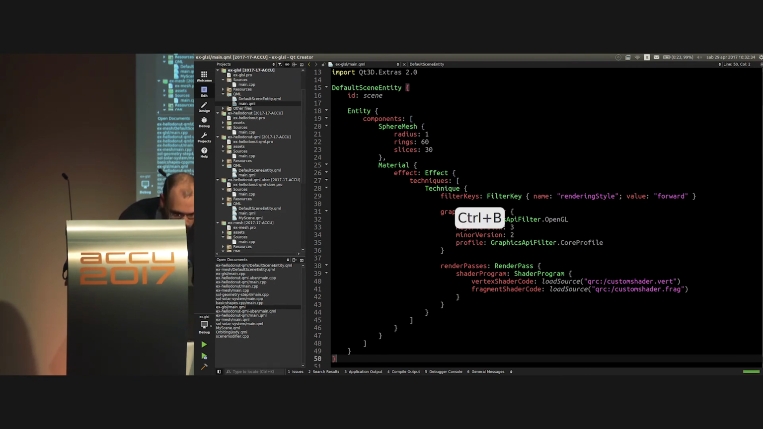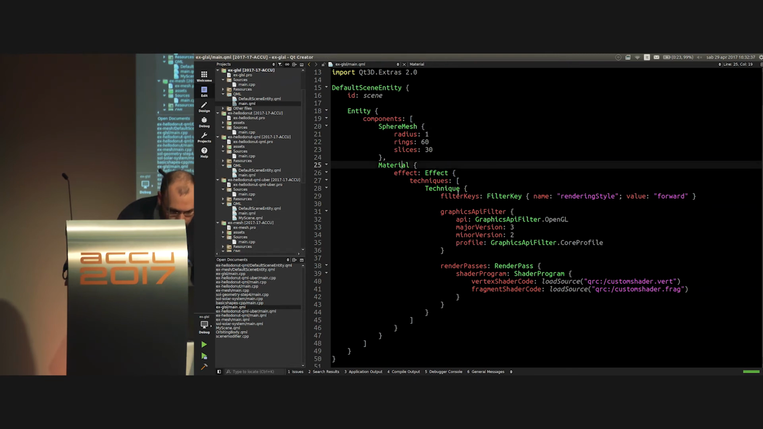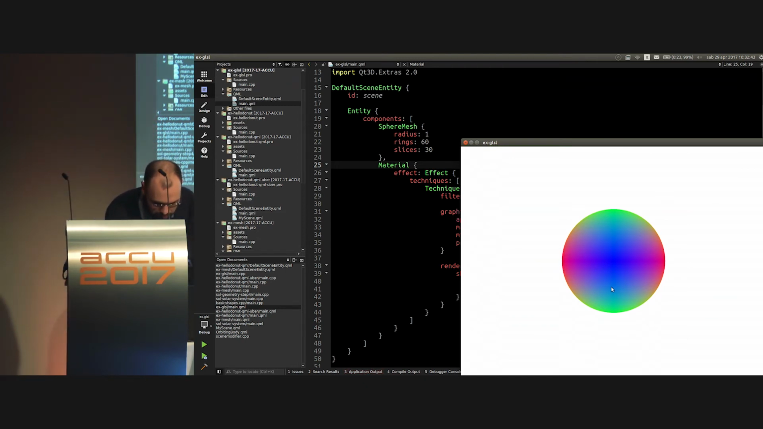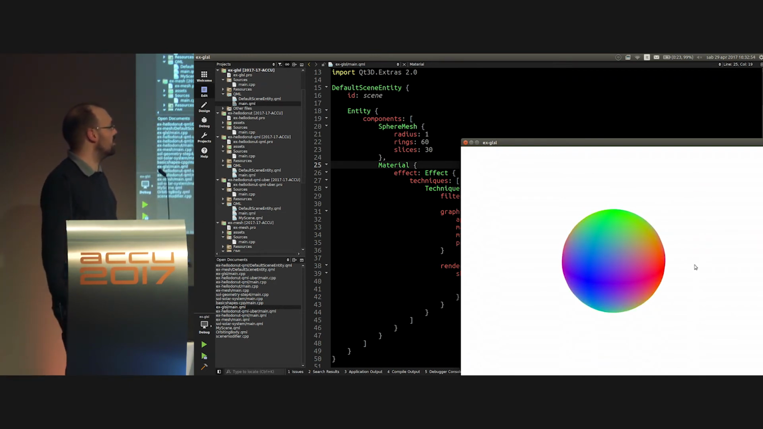This is an entity, which is a sphere, and which is using a custom material, which boils down to custom shader code. So when I run this, I see this very fancy sphere, which looks kind of strange. It's simply encoding the vertex position in world space as colors.